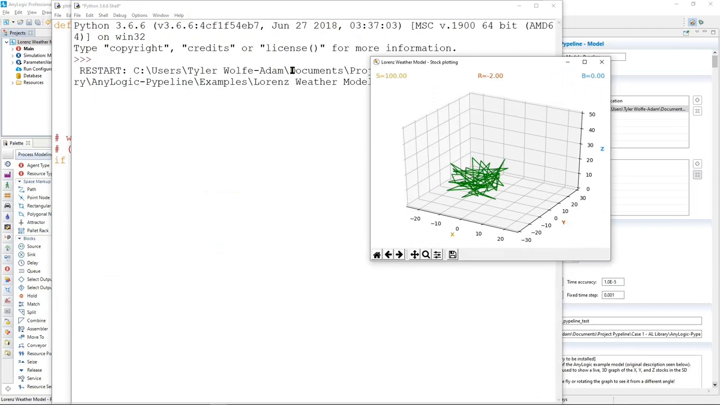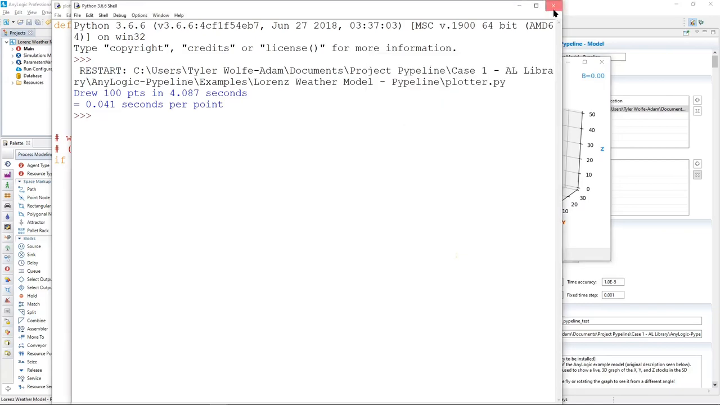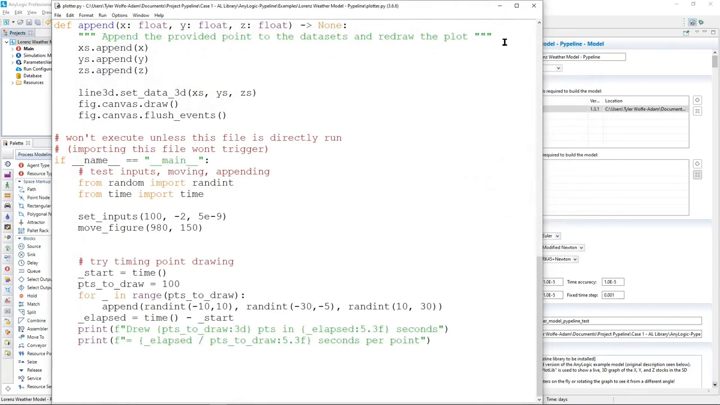But in contrast, if I import this file using Pypeline, or if I were to import this file from any other Python file, the entry point for Python would not be this script, and thus this code would not execute. Essentially, what this enables us to do is to write test code that only executes if we run this file directly.